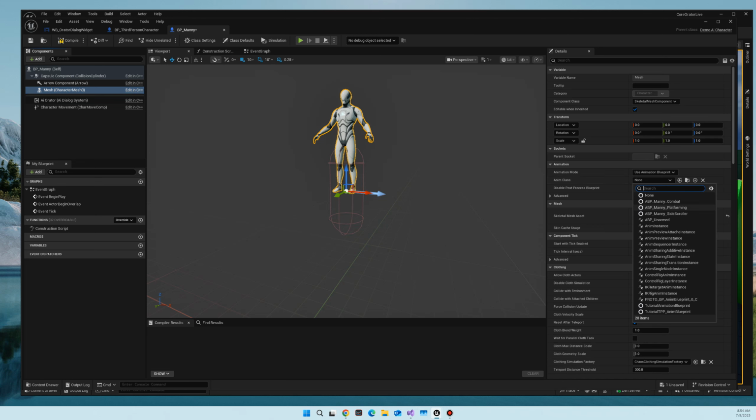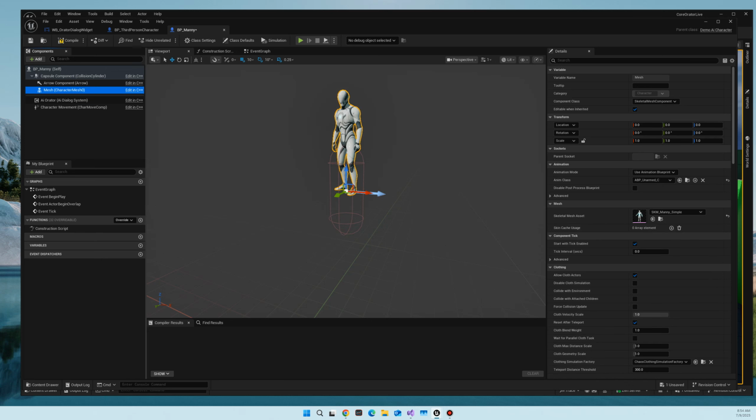And as far as an animation class, Unreal Engine has created one for combat, one for platforming, one for side scrolling, but I'm just going to take this one here, which is unarmed. I'm just going to grab that.